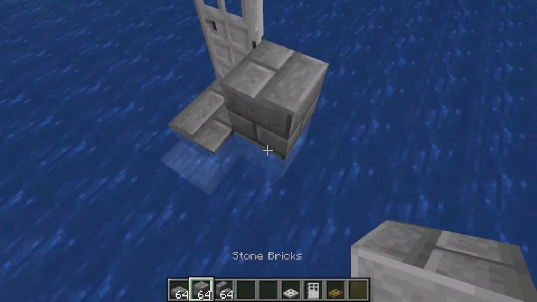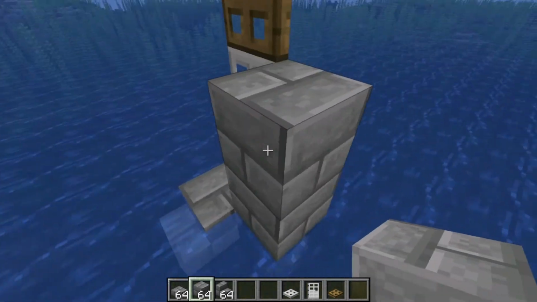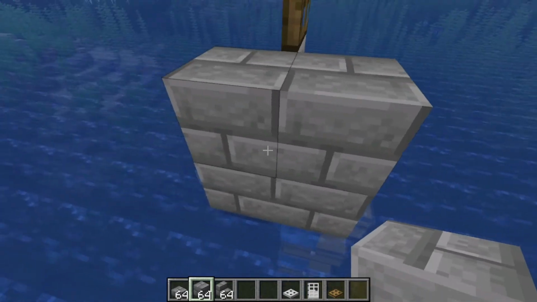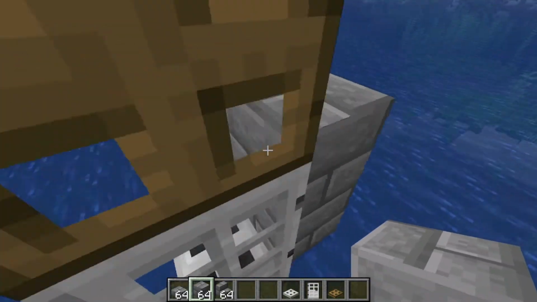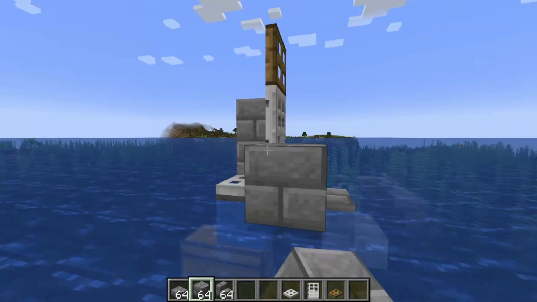You're going to want to go ahead and build some walls. Make sure you remove things as necessary. So try to keep things out of the water. You want as few things in the water as possible.